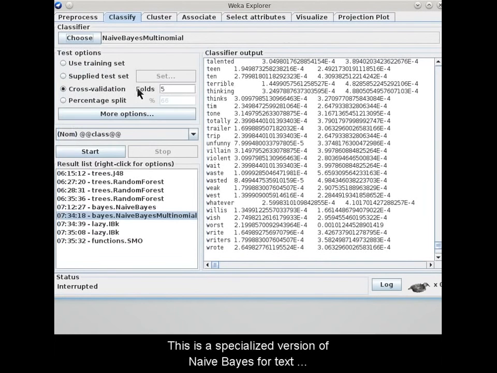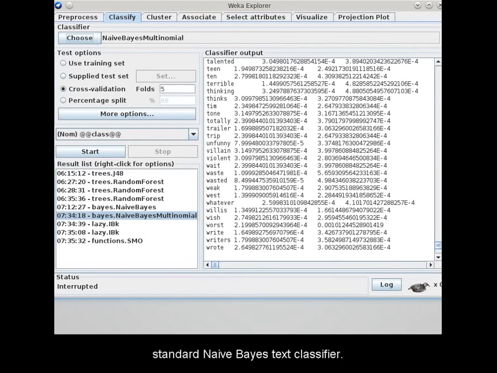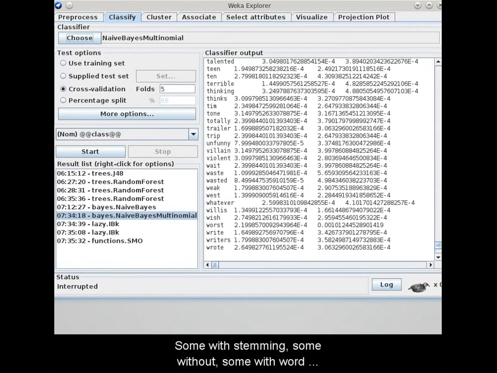Multinomial Naive Bayes. This is a specialized version of Naive Bayes for text classification problems. Some consider it the standard Naive Bayes text classifier. What you might do at this point is compare pre-processing tools and classifiers, some with stemming, some without, some with word frequency, some with word present, some with stop words, some without, some in Naive Bayes, some in multinomial Naive Bayes, identifying the couple configurations that are a few percent more correct than the others.